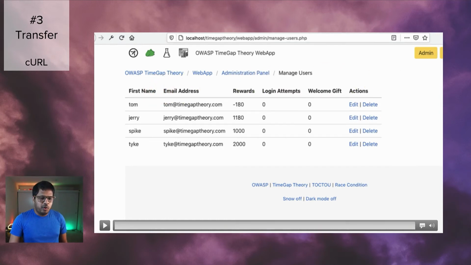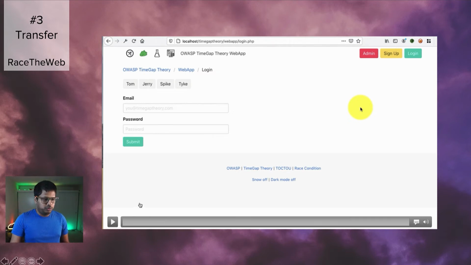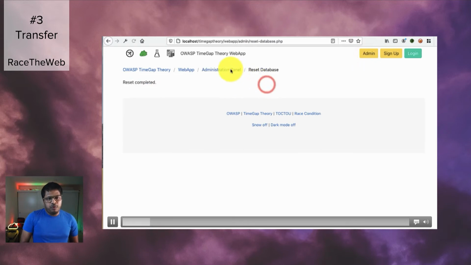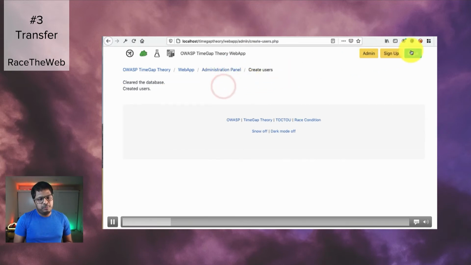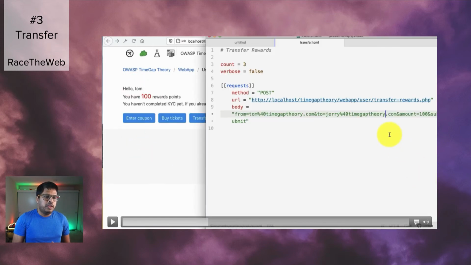Now that we have solved this particular challenge using Devtools and curl, let's see how we can solve the same challenge using the Raise the Web tool. For the Raise the Web tool, we need to supply a TOML file. We will look at that TOML file in a second. This is the TOML file. I'm putting count as 3 and it has the request details.